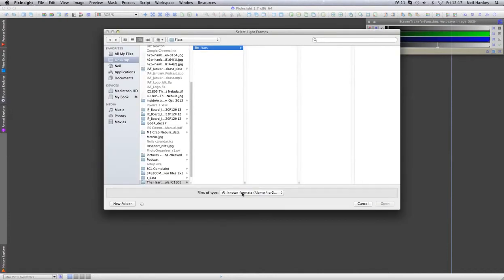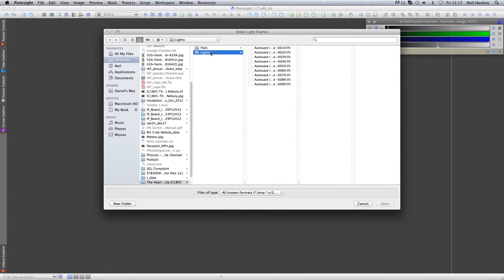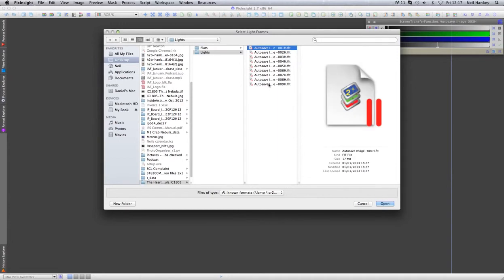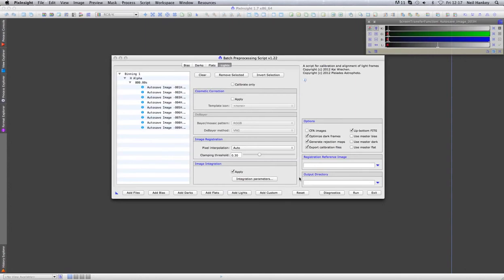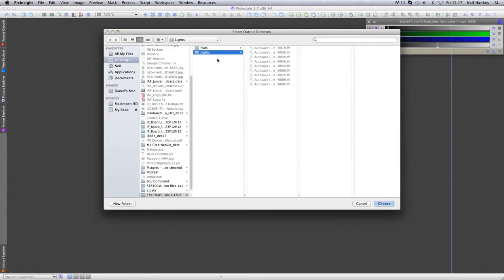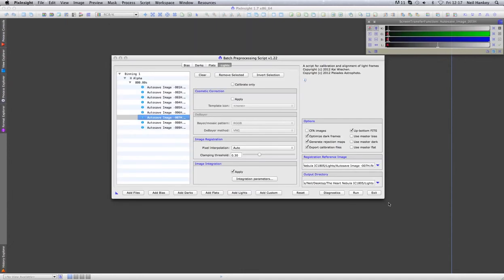Now the lights. I've only got 9 because of the clouds. It wasn't a fantastic night, but I managed to get just over an hour and a half of lights in H alpha of the heart. And there they are. Once you've done all this, you need to select a reference image, so you can just double click one of the image files and that'll now become your reference image for the image registration. Output directory, so I just choose the lights directory and select that one, it's OK, and then run the script.